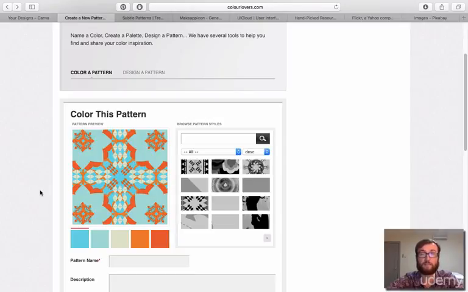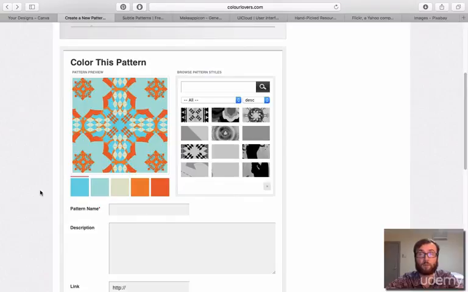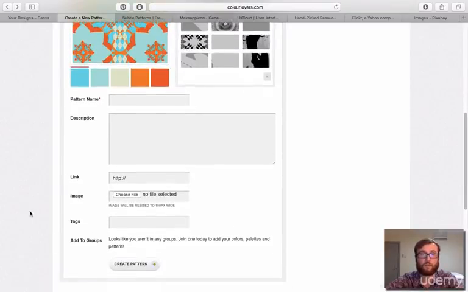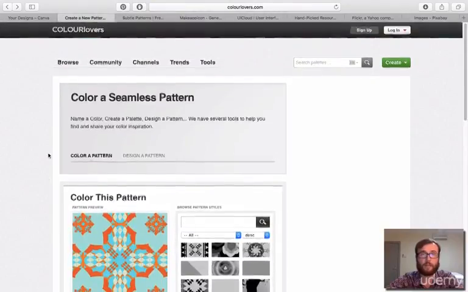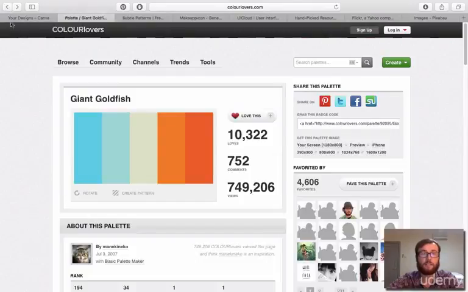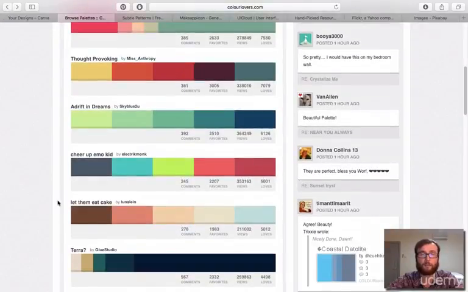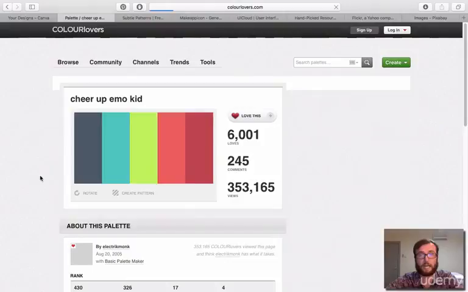These would look great as the background of maybe a poster or maybe the background of a promotional ad. So you can create that pattern and download it if you'd like. Again, this is just great for finding some nice color palettes that make your designs look really nice.